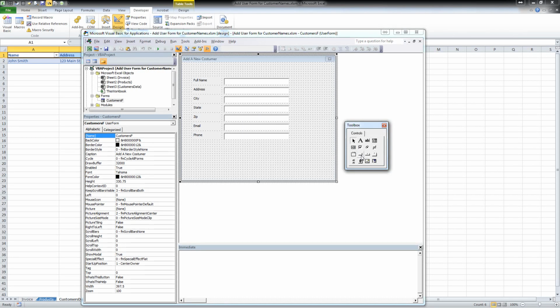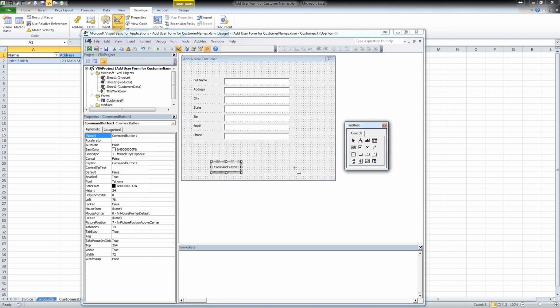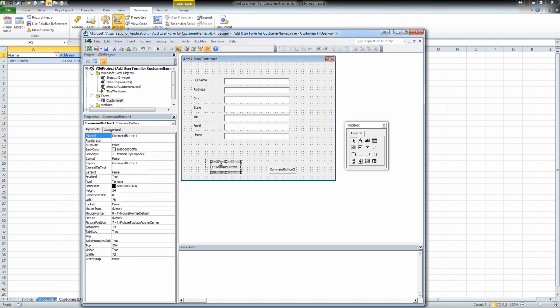Alright, now let's add a button here. This one's the command button. Let's add a couple of them. This one's going to say create new, or just say new. That looks better. Or add. We should say add. Alright, and this one's going to say cancel.